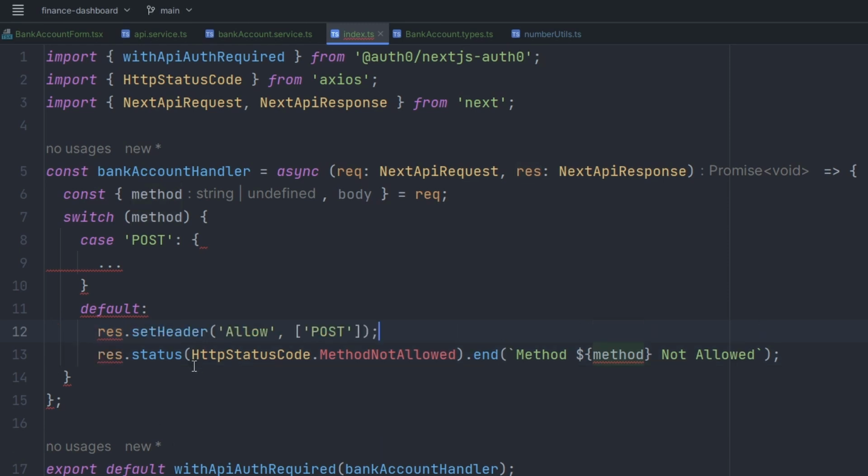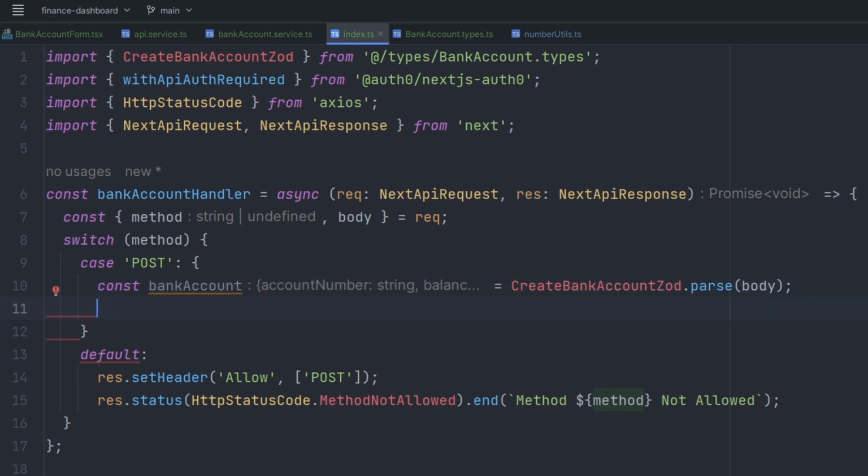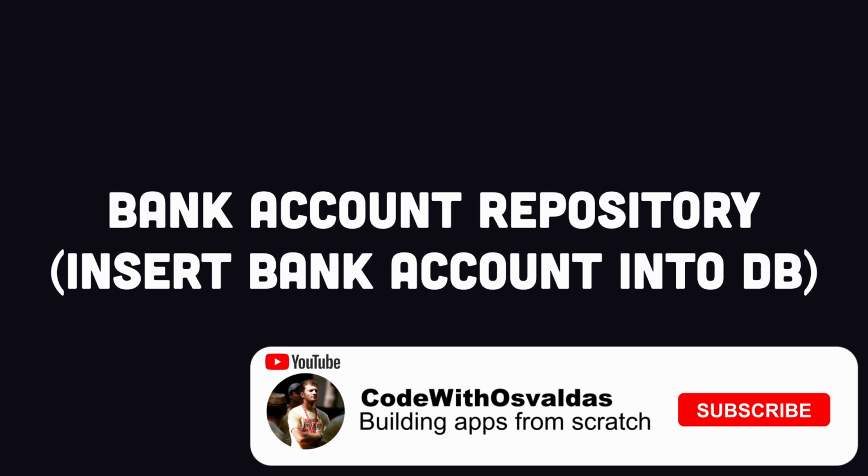Also, we can indicate which HTTP requests are allowed. So for the POST itself, firstly, we need to parse the body of the request. We can do const bankAccount equals createBankAccountZod.parse and provide the body as a parameter. This will validate the body of the request in the backend, and in case you are sending something not according to our defined Zod object, it will fail. And if the parsing was successful, we can insert this bank account into the database.